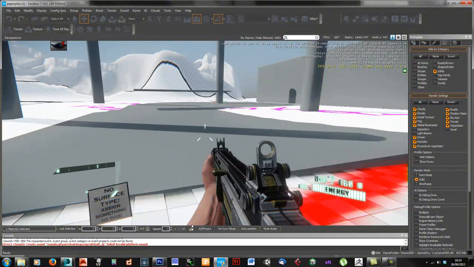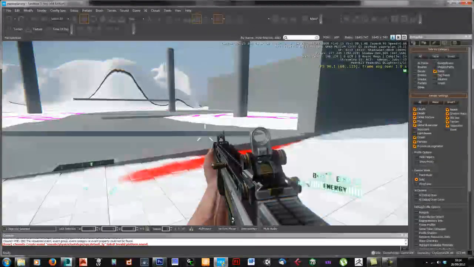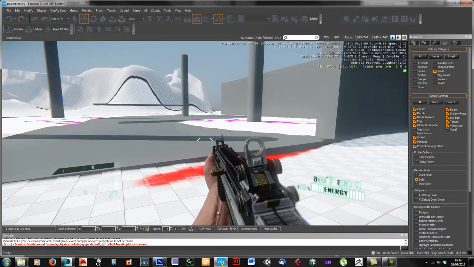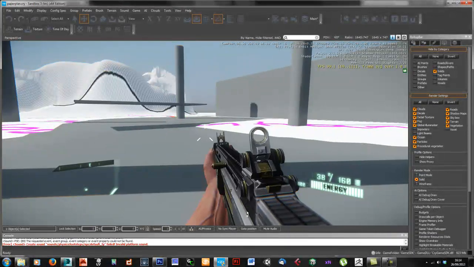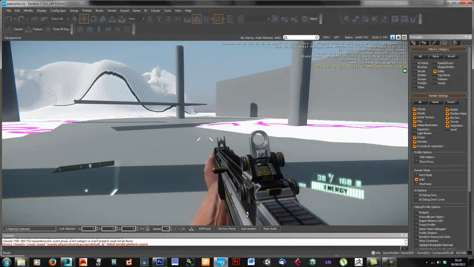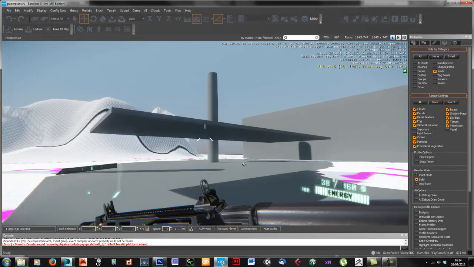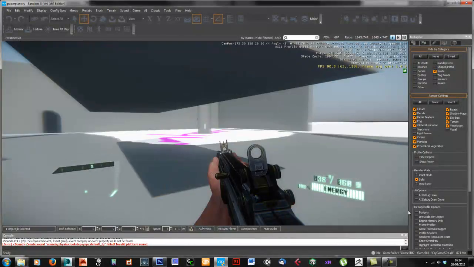Obviously we could add collision and so on to this. There's loads of tutorials out there for how to do that. I've probably put something up. In fact, I think I might already have something up showing you how to add collision. And yeah, so we can start blocking out all of our little details like tables.